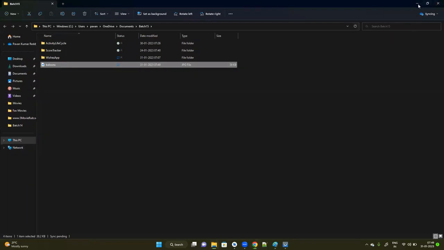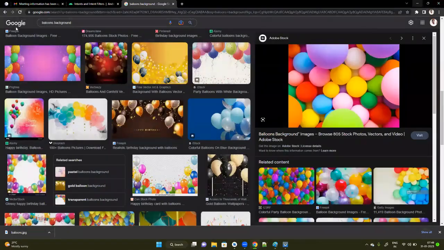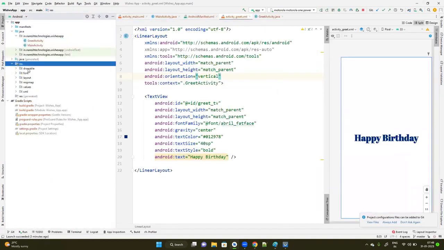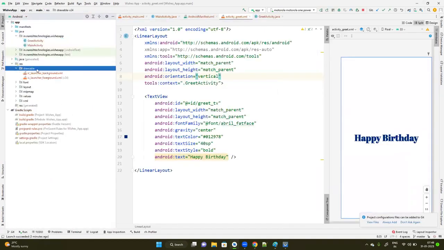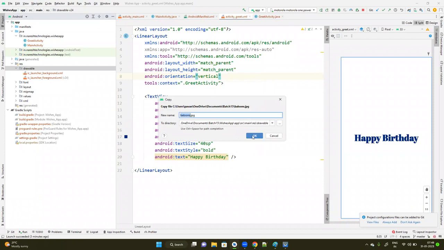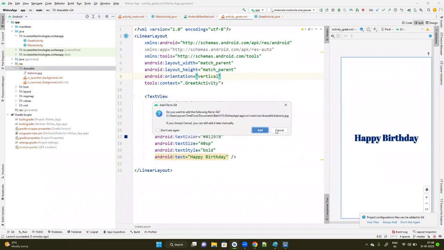copy this, and you know where all the images get pasted. They are pasted inside the resources folder's drawable folder. So you paste your resource also inside the drawable folder. Hit OK. Balloons.jpg. Right.